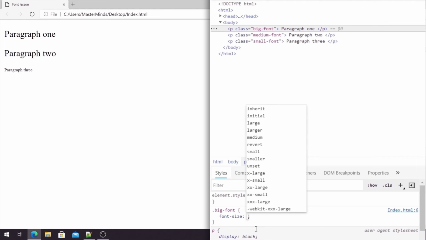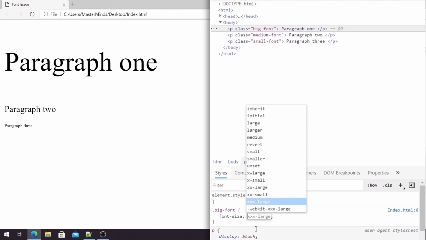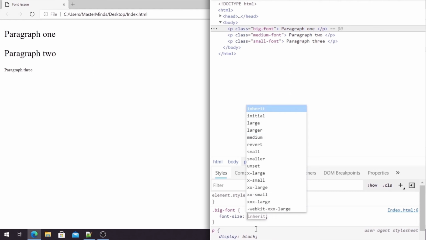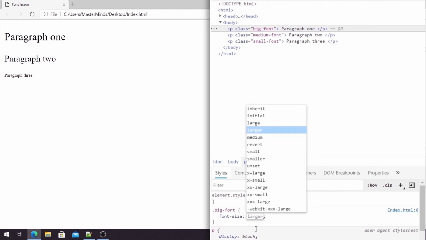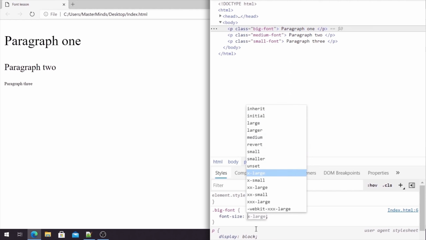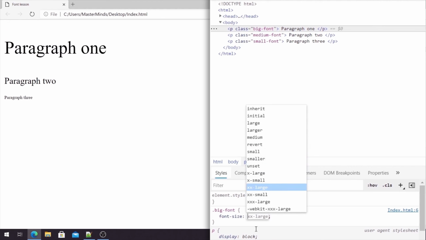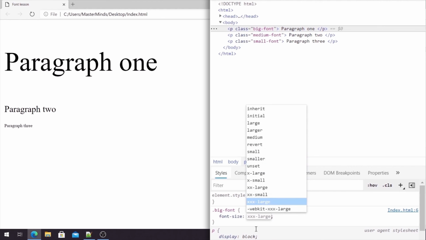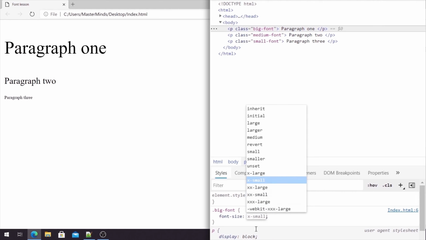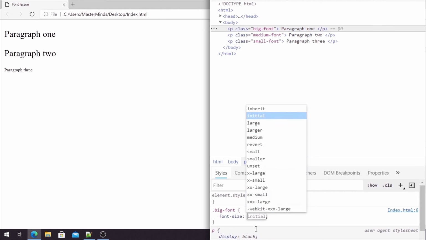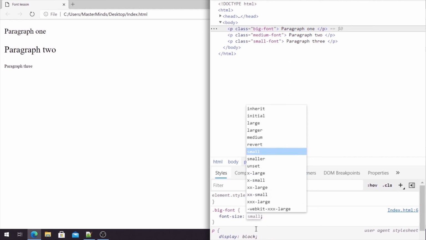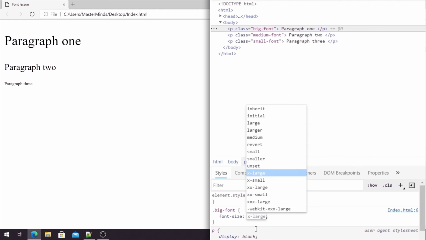If you clear font size, you will get all predefined values that you can use. For example, from those lists, you can choose, let's say, something like small, smaller, X large, X small, XX large, XX small, and so on and so forth. So these are all predefined values that you can use for font size. Okay, so this is how we can use font size CSS property to set font size in your web pages, so feel free to play around with this.